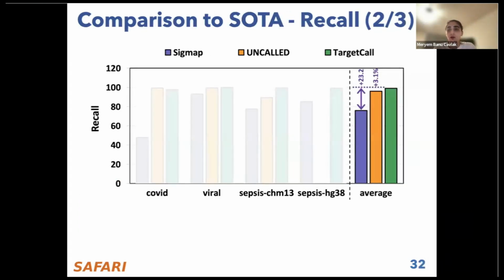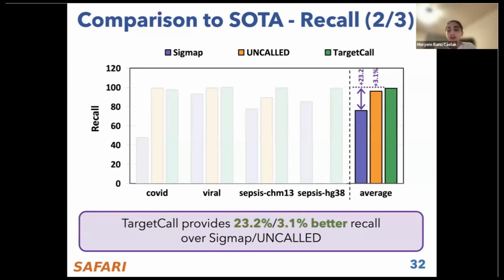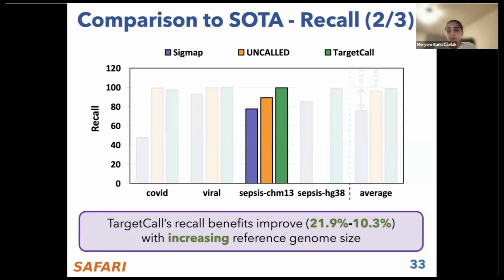Next, we compared the recall of these tools, and recall refers to the ratio of useful reads that pass the filter among all the useful reads in the dataset. And our first observation is that TargetCall's recall is very high, which is more than 99%. And on average, it provides up to 23% better recall compared to prior tools. Similar to the performance improvement, the recall benefits of TargetCall are also more important when the reference genome size is larger, where on average, TargetCall provides 15% better recall compared to prior tools.